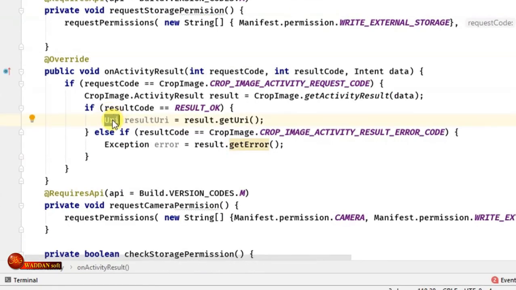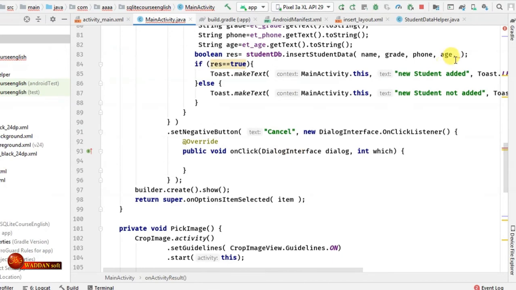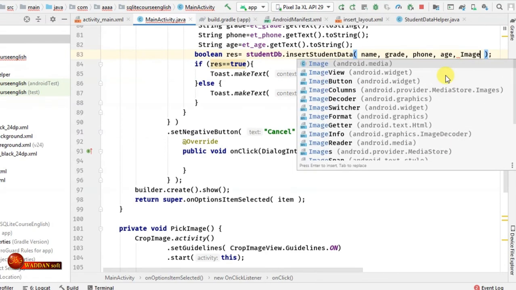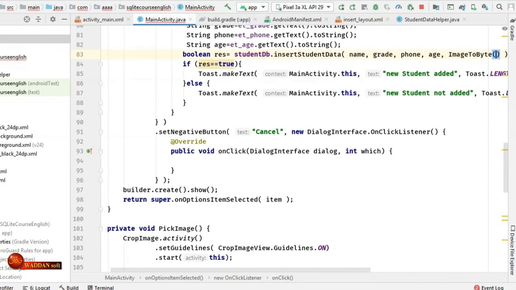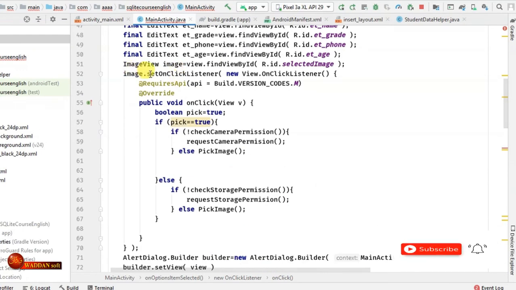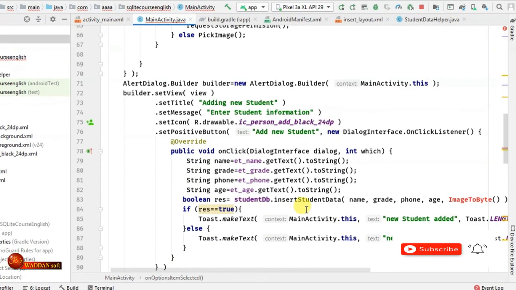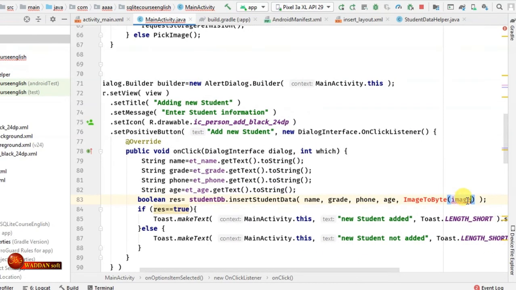now we can pick the image in URI format. So here we'll need to convert this URI to bytes. So for example here I'll create an image to byte method, and I'll set inside the image view this image view. So here image, and this error I'll just fix by adding final here.